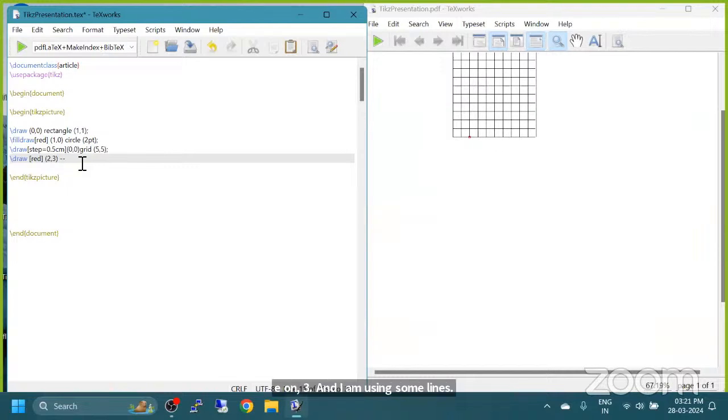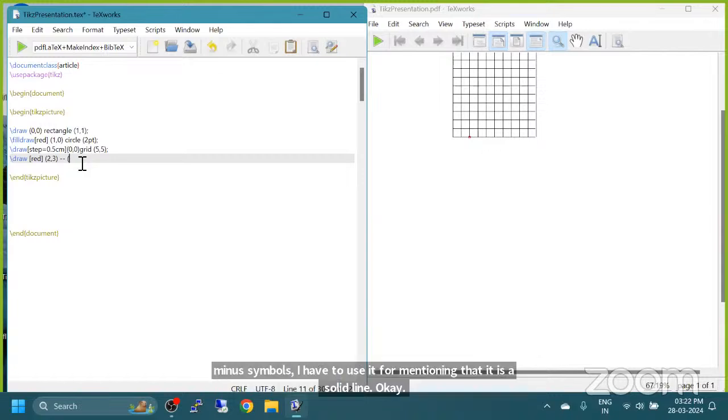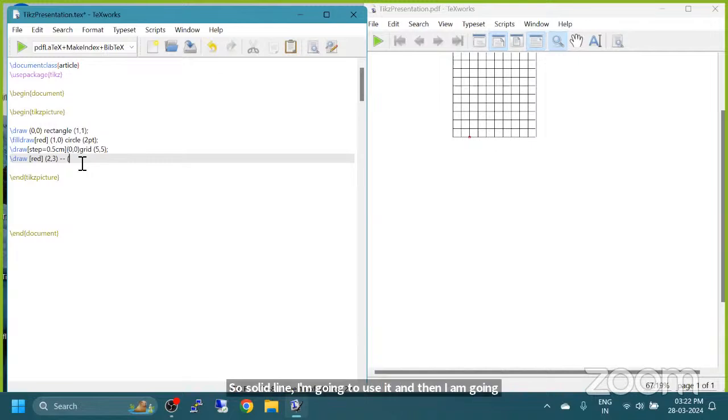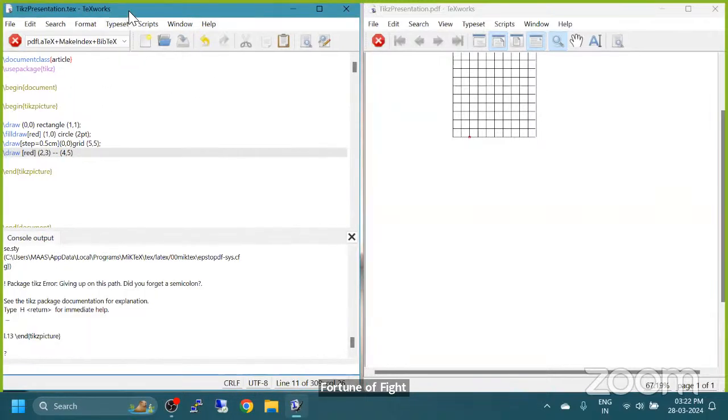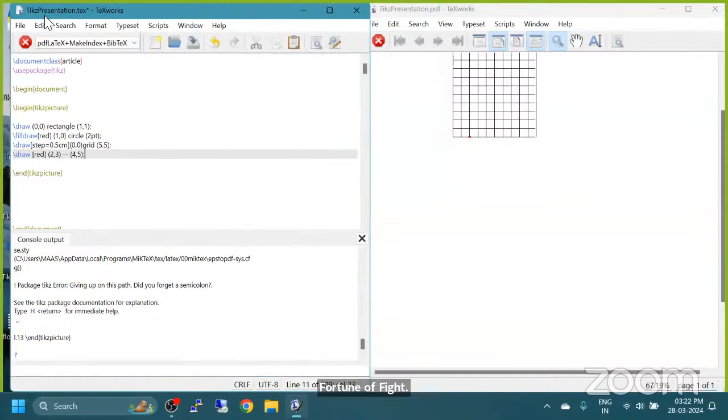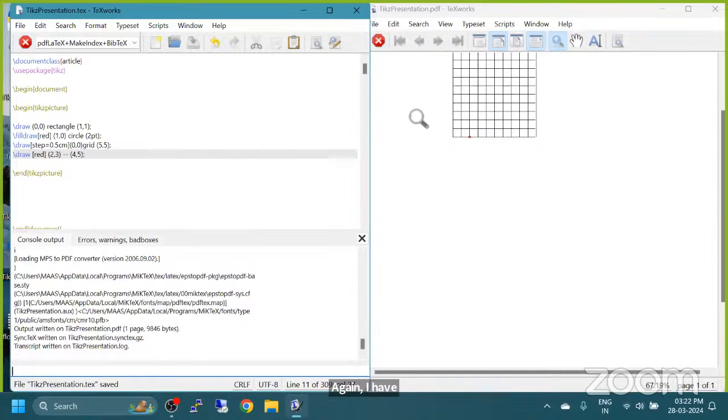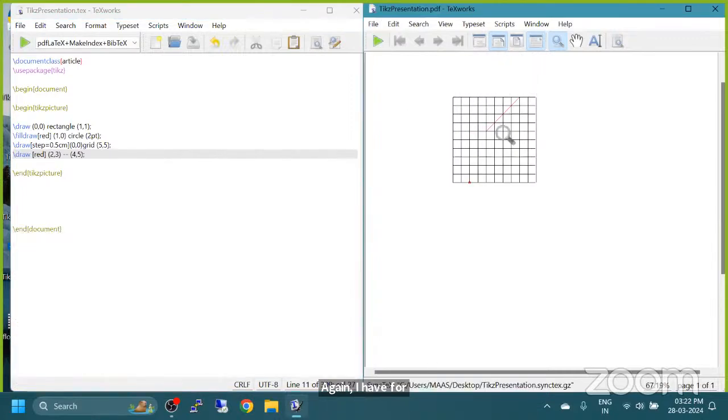Okay, so do two minus symbols. I have to use it for mentioning that it is a solid line. Okay, so a solid line I'm going to use, and then, since it is 5, I will use 4, comma 5. Again, I have forgotten to put the semicolon. You can see that it is drawing a line from 2 comma 3 to 4 comma 5. Okay, so you can use different colors also here, and then you can draw.